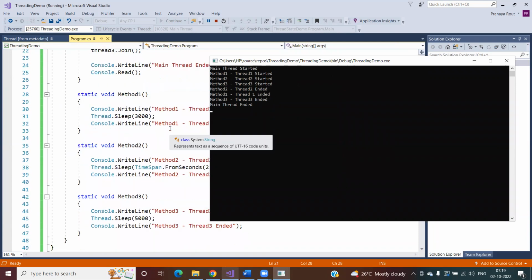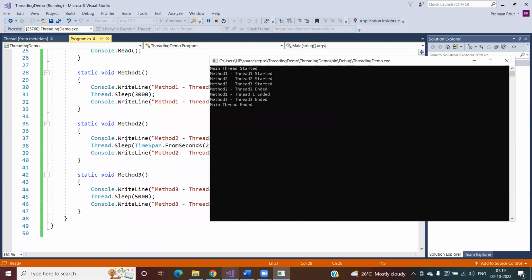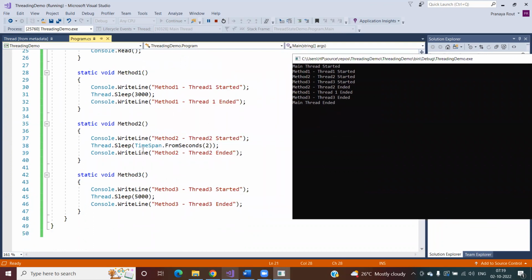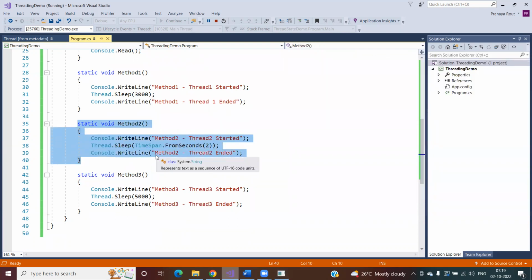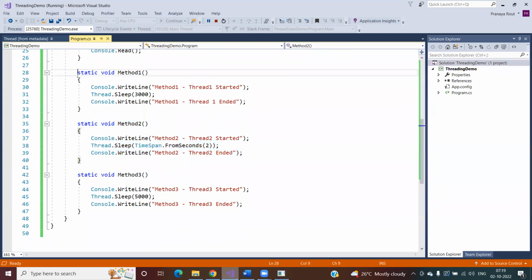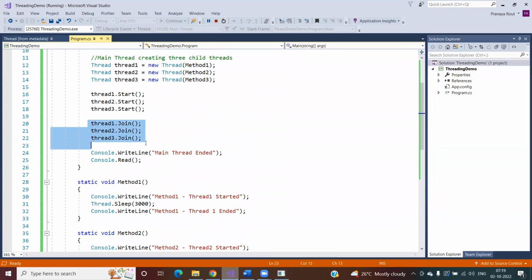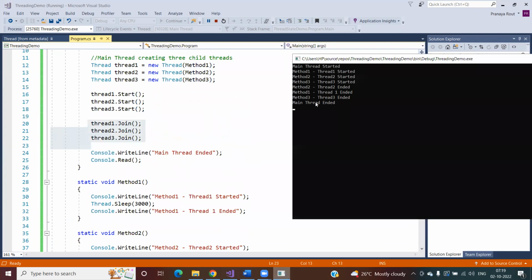Why? Because if you look at the implementation, you can see that in thread 2, we have made the thread sleep for 2 seconds. And method 1, that is thread 1, is going to sleep for 3 seconds, and the other is going to sleep for 5 seconds. That means this method block is definitely going to execute fast. All are started, but it is going to complete fast. Once all the three threads are completed, then you can see in the output the main thread is ended.